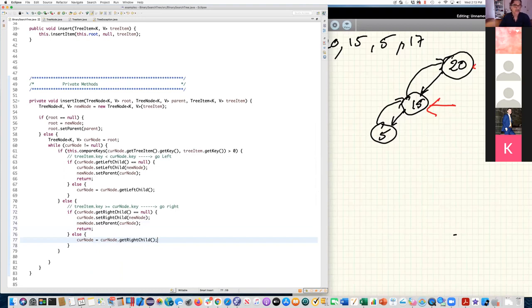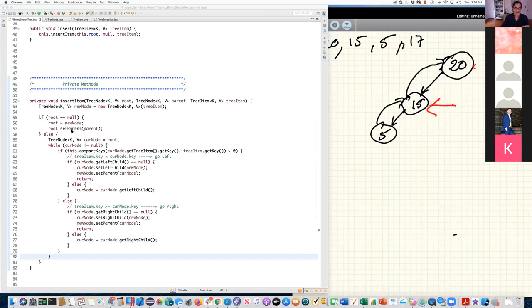And that really is it as far as the insertion is concerned. There's nothing else to it, okay? Let's verify that that's the case by walking through this code. We're inserting 17 now. I look and the root is not null. I come down here and now I'm in the while loop. The current node is not null because the current node is the root. So let's make that the current node.